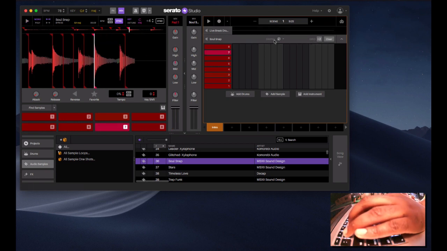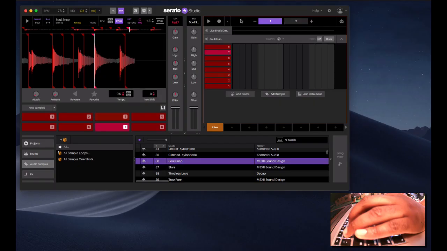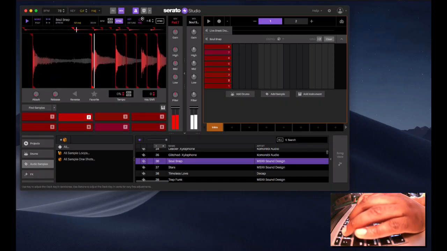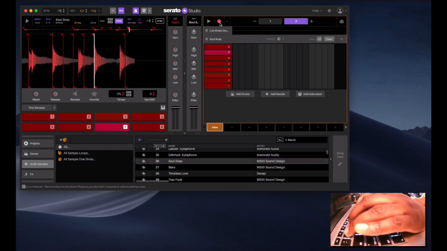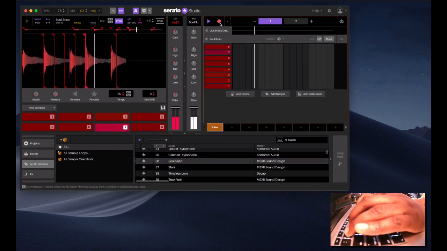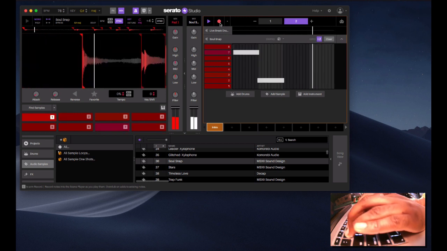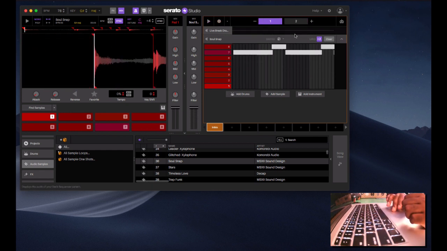Okay, now over here on the right section, let's go ahead and do 2 bars. See that? So I can go ahead and record. I can have this up here, a metronome, so I can hear what I'm doing. There we go. Okay, so I got that going.